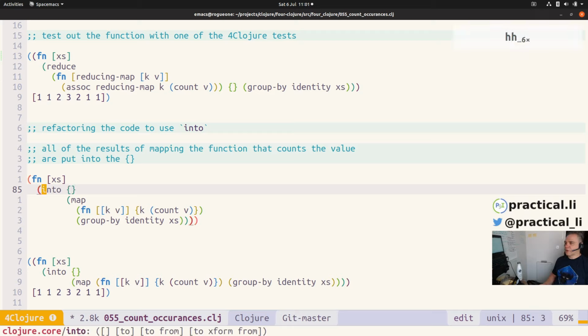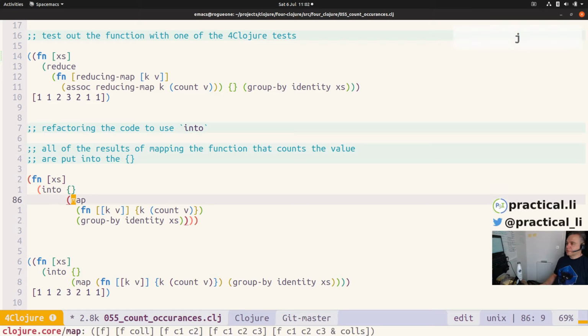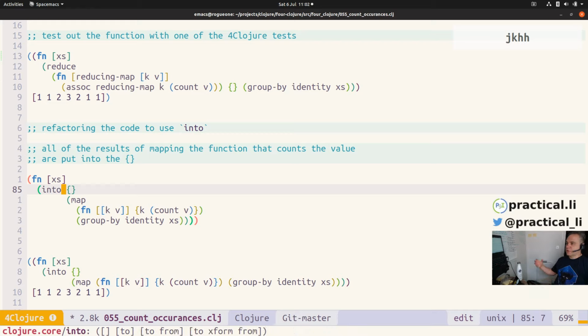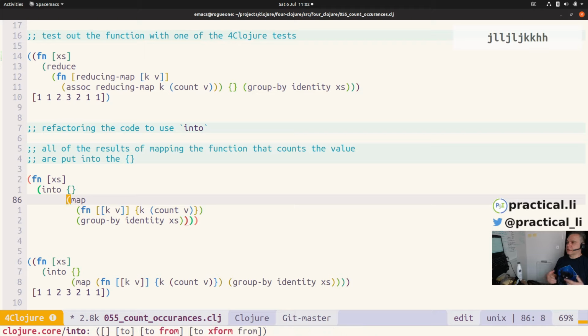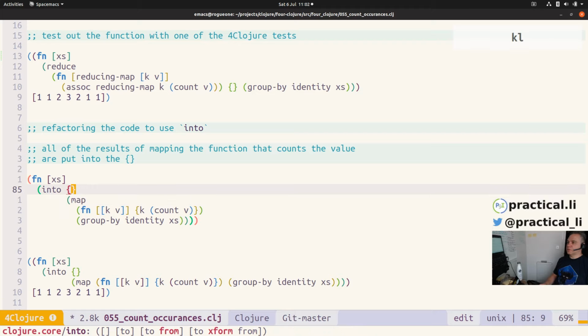Here we're going to put something into a map, and it's kind of like a reduce conj under the covers of into. So basically, into is going to reduce all the values that we get by mapping a function over the group by identity. It's going to collect all those values and put them into this map. And you can also use into with vectors and other data structures as well.